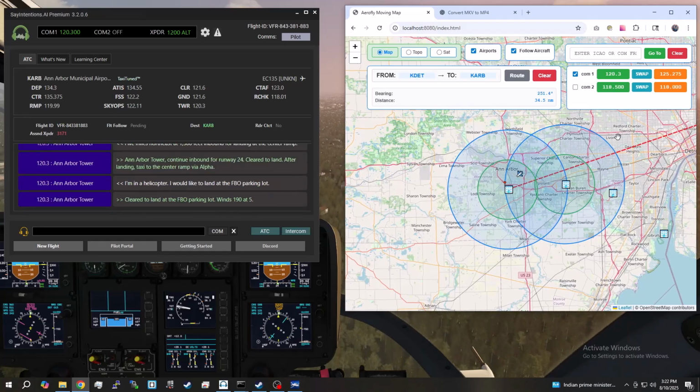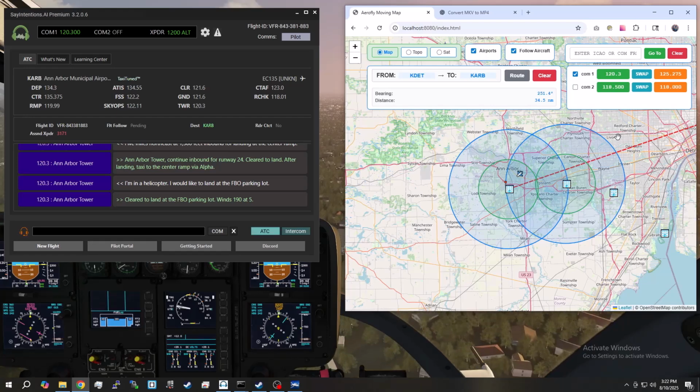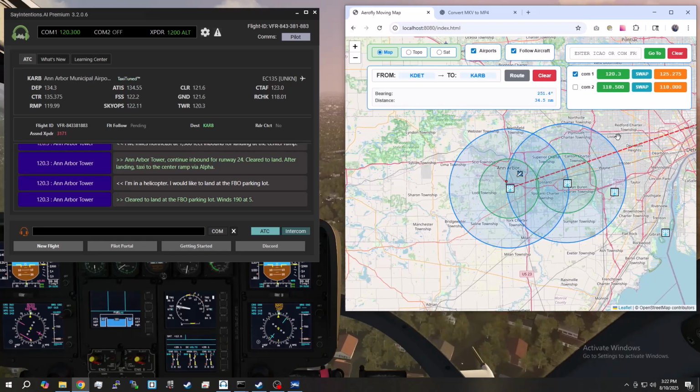Eurocopter 135, cleared to land at the FBO parking lot. Winds 190 at 5. Clear to land at the FBO parking lot. Winds 190 at 5. Eurocopter 135.